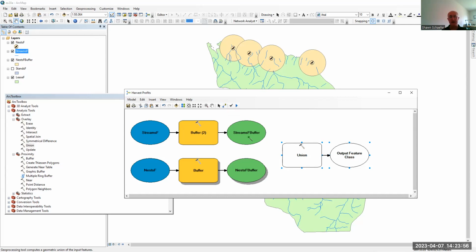You can see there's a little line. I'm going to click on streams F, and you see it drags out an arrow, and then I'm going to click on the union input features. There you go. Then I'm going to do the same thing with nest F buffer. And it gives this one a different color, and I think it's just displaying the last one that we identified, right?